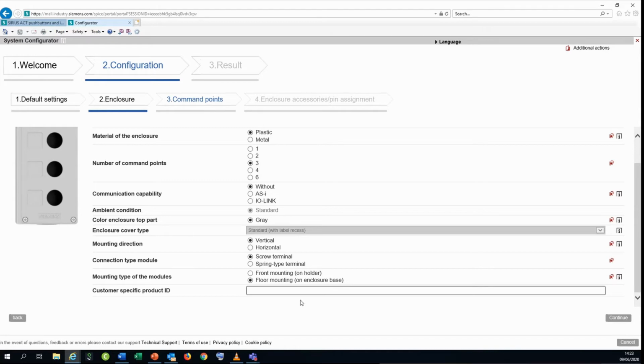So this is ideal for distributors really. This can be populated, and whatever text is put in there will then show on an order list and also on a product label. So if a distributor is ordering multiple products for different end customers, they can fill that out, so they know when the product comes in who that order is for specifically. We don't need to fill anything out there, so we can continue to the next page.